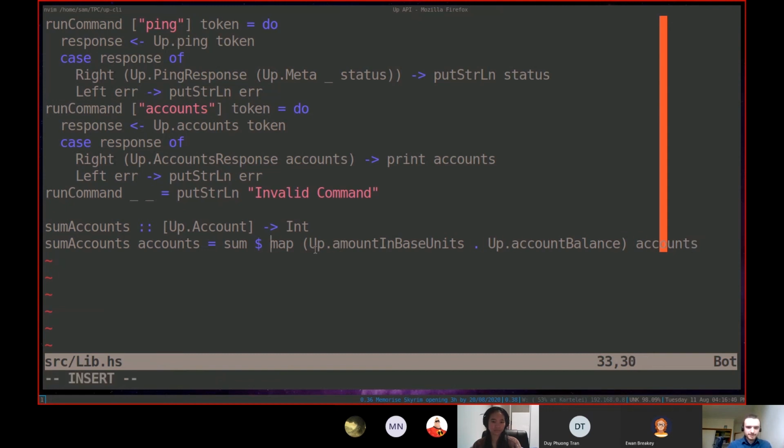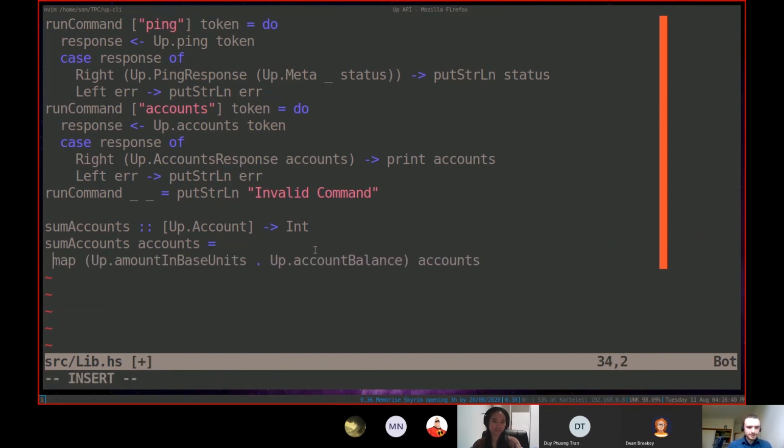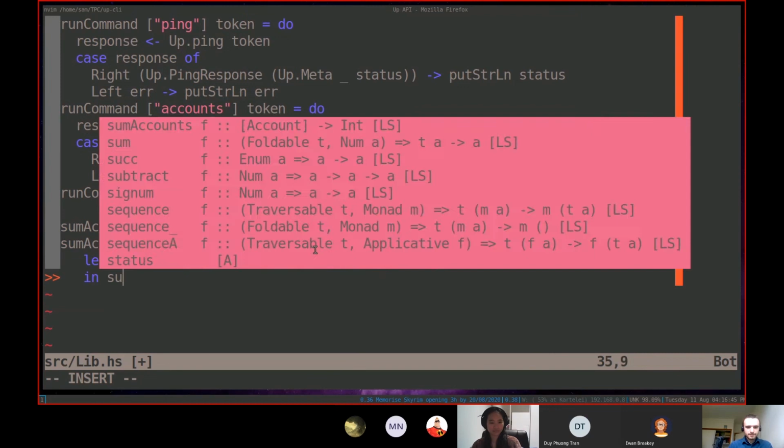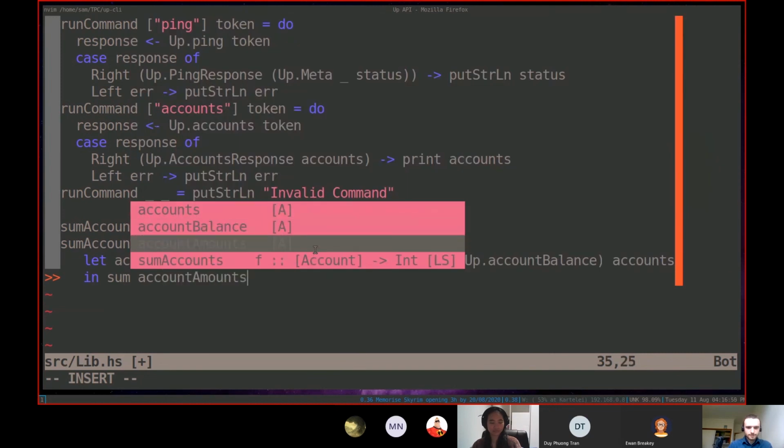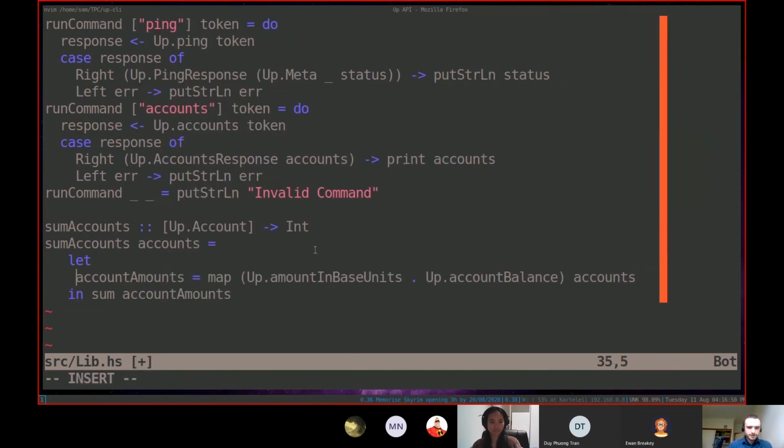So we could do, I don't know, let's have some fun. Let's go, account amounts equals sum of account amounts. And if I wanted to, I can say that this is an array of integers. You can put type declarations wherever you want in Haskell, and leave them out if you want. This will ensure that no matter what, this is an array of integers.